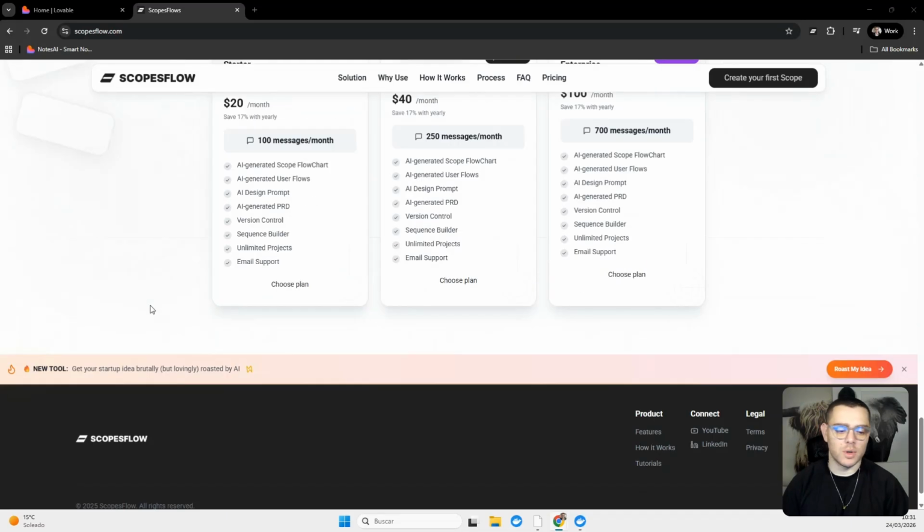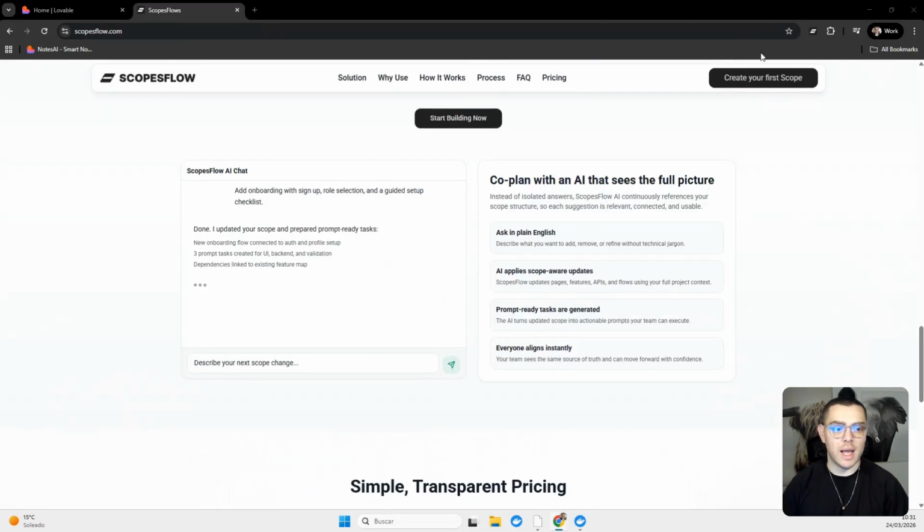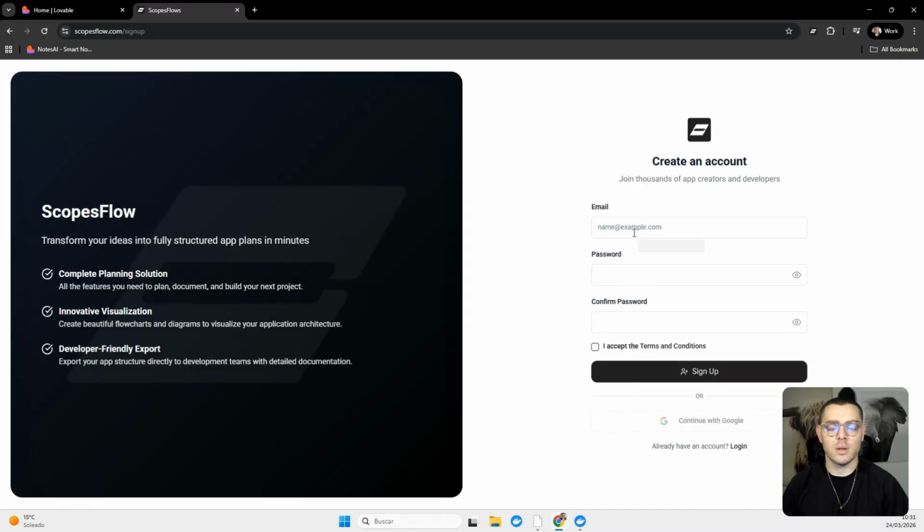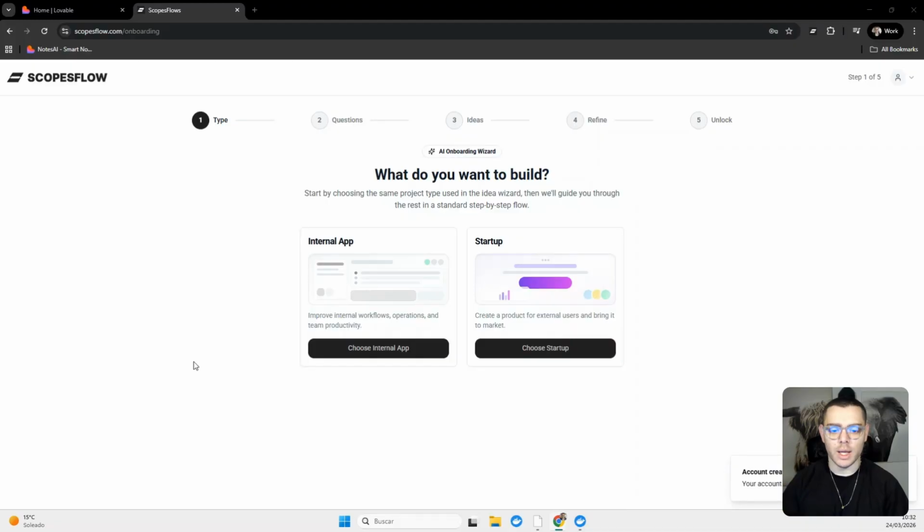Okay. So here is our new landing page. Now I will create an account and then we can go together through the new onboarding. Once you add your email and password, or you sign up with Google, you will be redirected to this onboarding. Here is where you will choose if you want to build an internal app for your company or a startup. This new onboarding is basically to take what you have and write a better description of what you need, so we can give even more context and help right from the start.